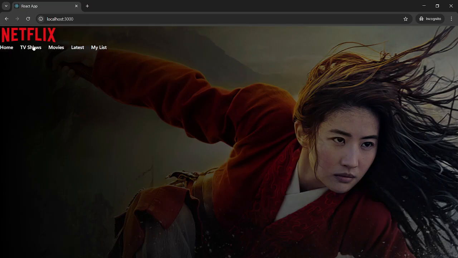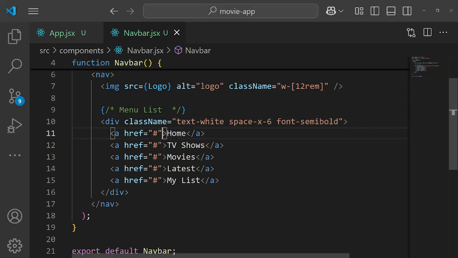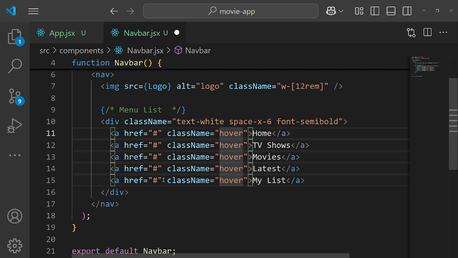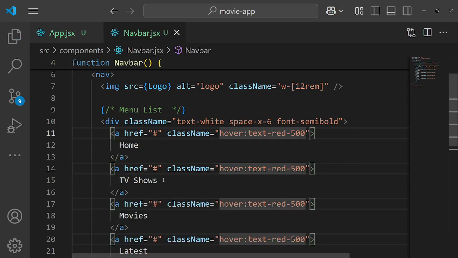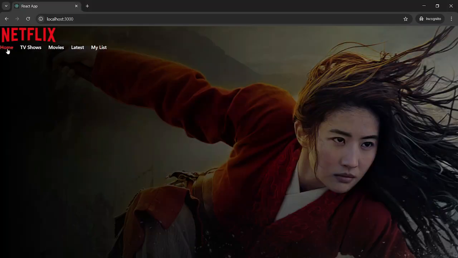When we hover over these menu items, then the text color should be changed to red color. So for that, need to create a class for this anchor tag, when we hover over this menu items, then the text color is changed to red 500. So save it and check it in the browser. So you can see if I hover over this menu items, then the text color is changed into red color.